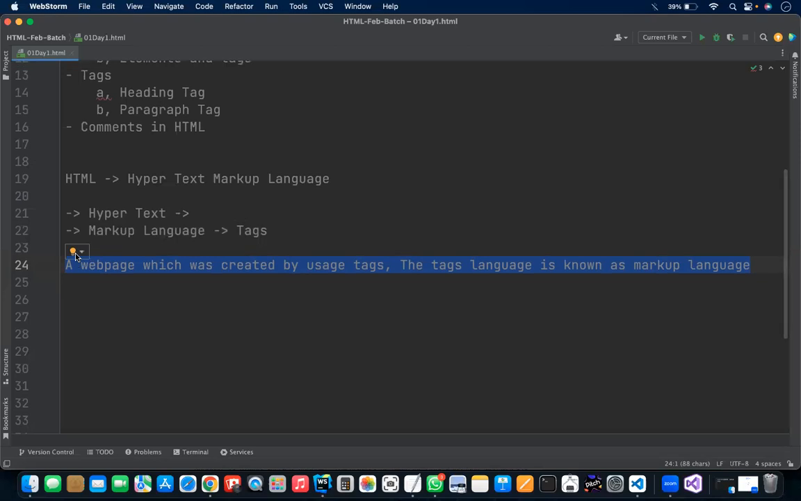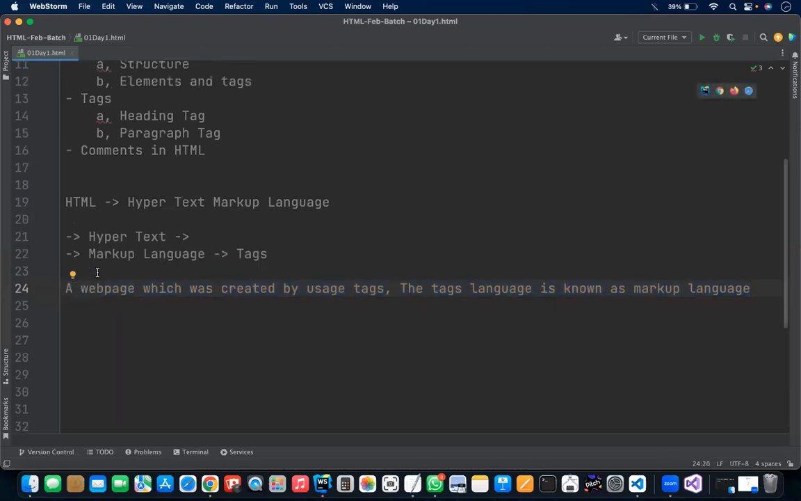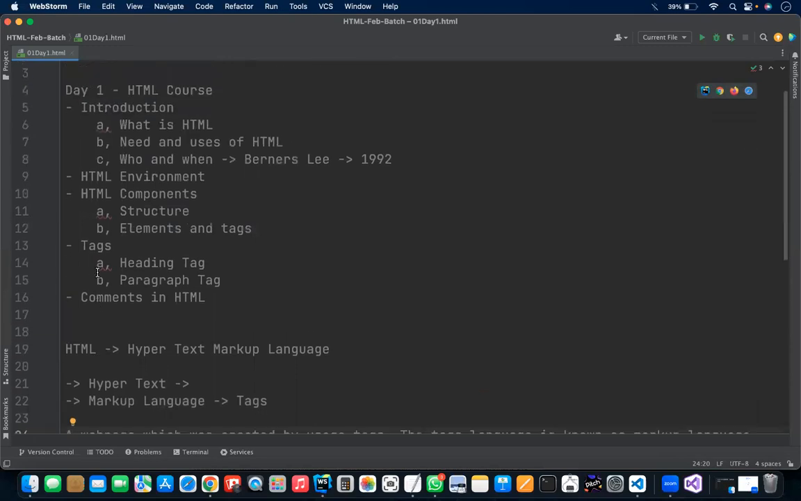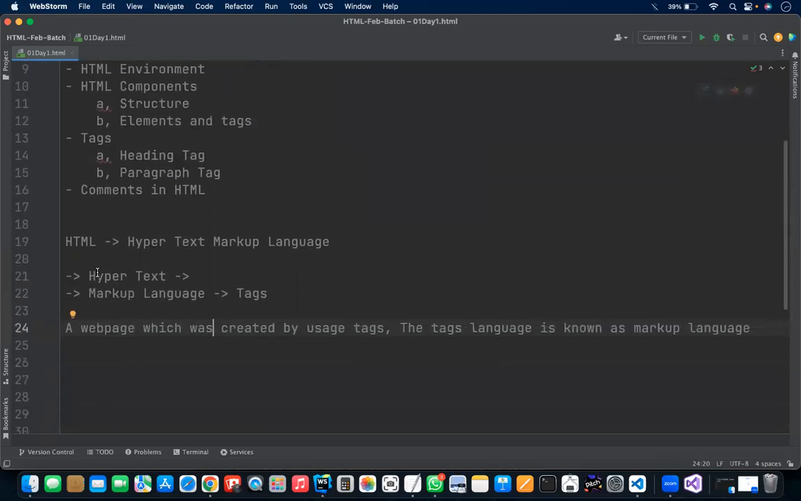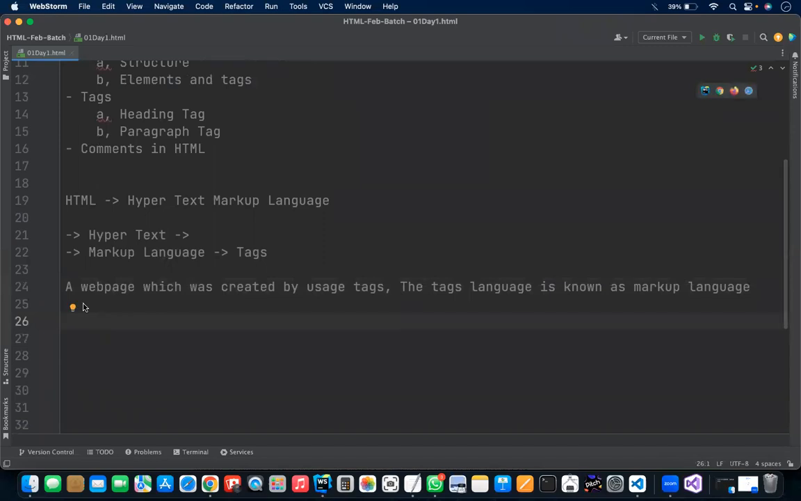Now, why do we have to use this HTML? Why are there no other programming languages, or what? Why do we use HTML? Because we can create web pages. We can create static web pages.